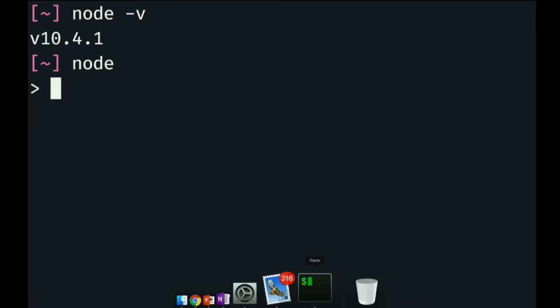Does anyone know what this is called? REPL. REPL mode. What does it mean? Read, evaluate, print. Or like, what's the layman's terms about REPL? What does REPL mean to us? In layman's terms, type something in, get something back.